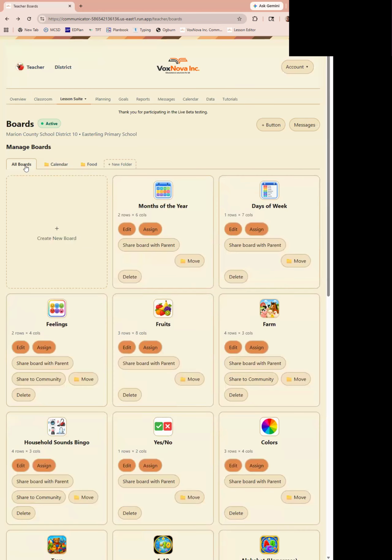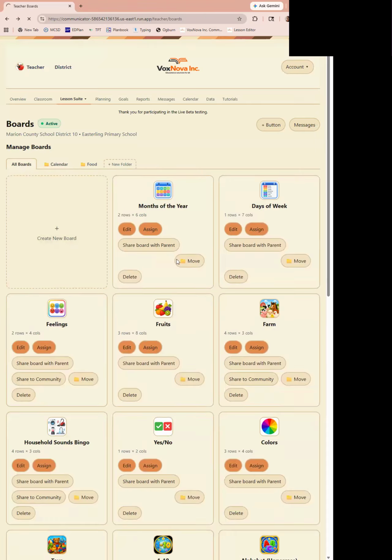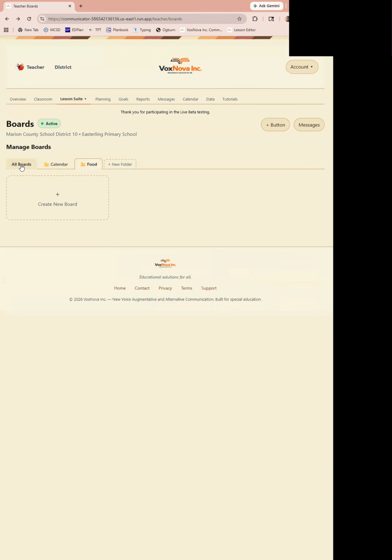Then you can also divide up, make new folders so you can make it easier to find certain things. So this would be months of the year. I can move this over to calendar. And so when you go to calendar, it'll be there. It is taking just a second to load. So let's see. Now there it is. See? And then you can move foods all into these folders. And so if you're looking for something particular, you can find the boards a lot quicker this way.